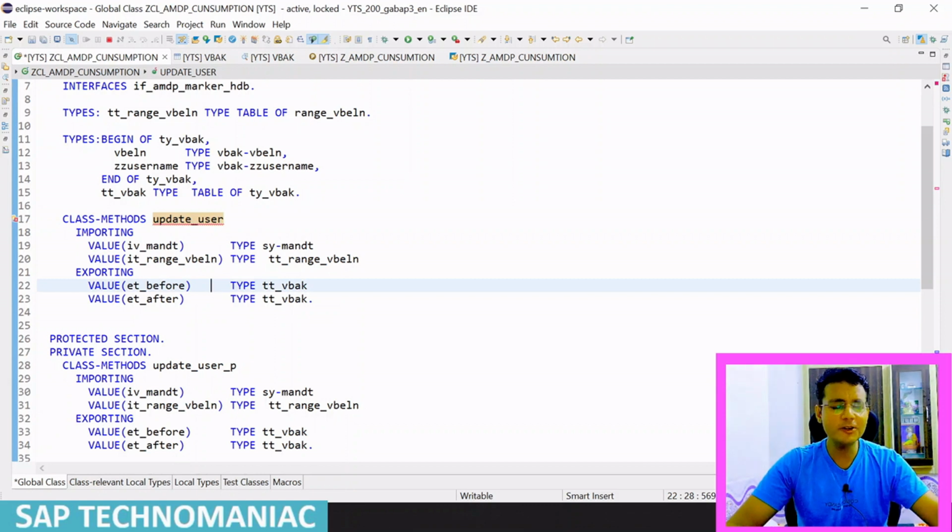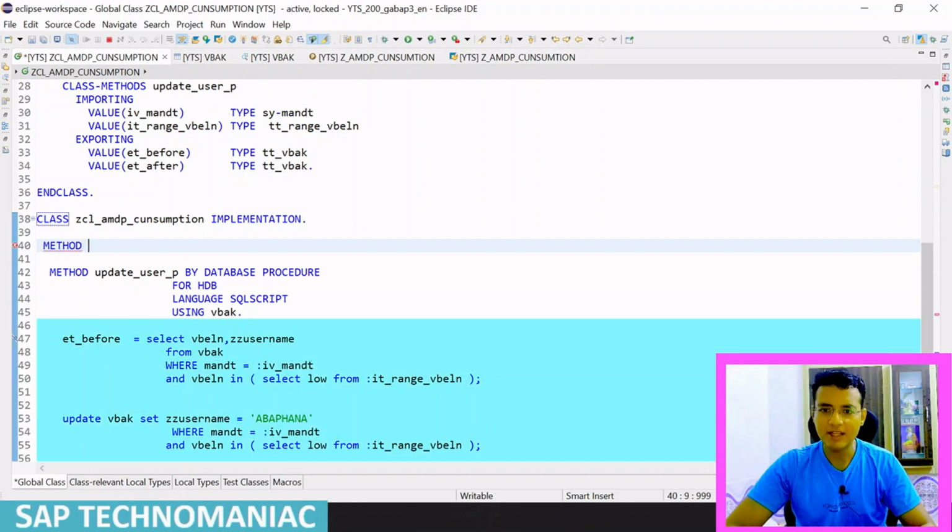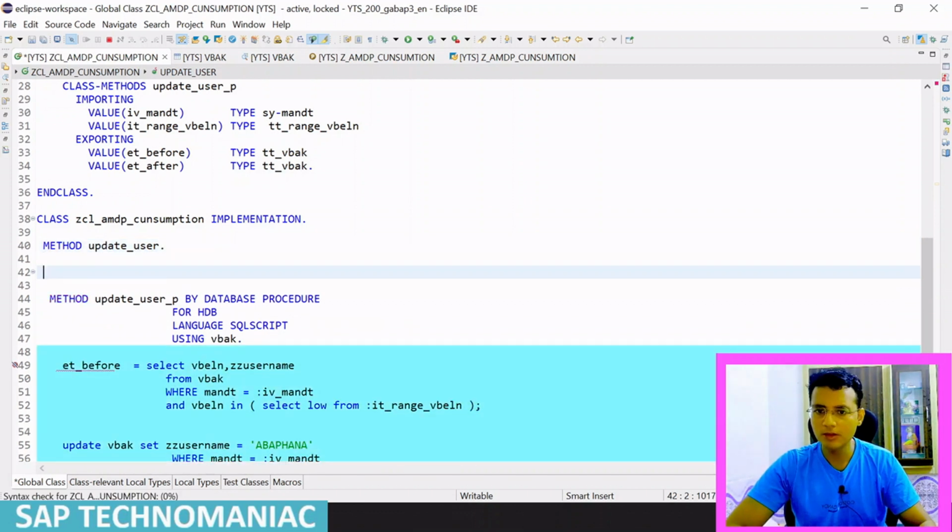This is one way to consume one AMDP method in another AMDP method. Another way is that you can create another AMDP class and consume this class here. Both are the same thing. Just to explain the concept, I called it here in the class itself. So what I will do, Control 1, I will implement this method also. Method update, Control space, update user. End method. Shift F1.